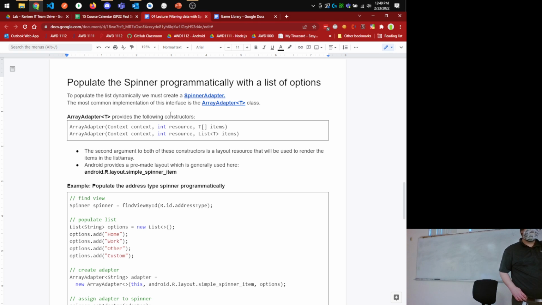The first argument in both of these is the context, which in our case would be the activity, right? So the activity context. The second argument is this resource, okay? That second argument has to be a layout resource specifically. It has to be a layout for the items in the dropdown, okay? Now, it's possible to implement that yourself. It's possible to make your own layout and design it.